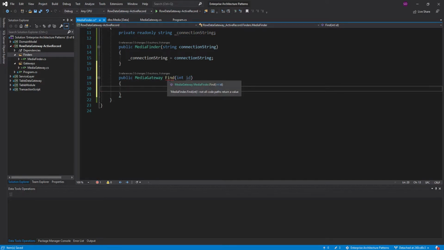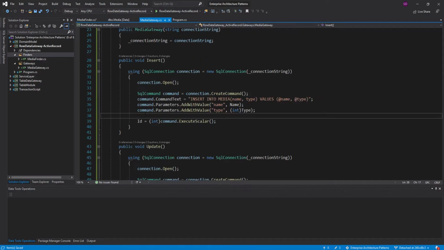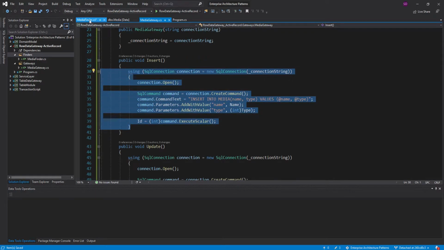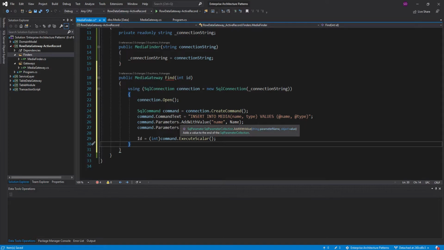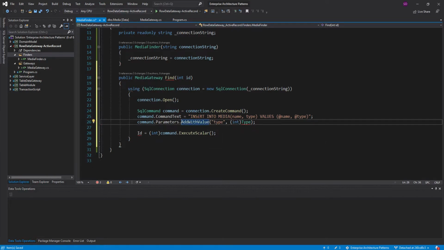So it's just a find by ID from the database, and it puts all the data that it gets into the media gateway. So we're going to have to connect to our database, so we're just going to copy all of this again. And what we're going to have to change is this command text. So basically, connect to the database, run this command, and the command is going to be select star, so select all columns from the media table where the ID equals the ID parameter, which is going to be this. Let's go ahead and add that parameter.